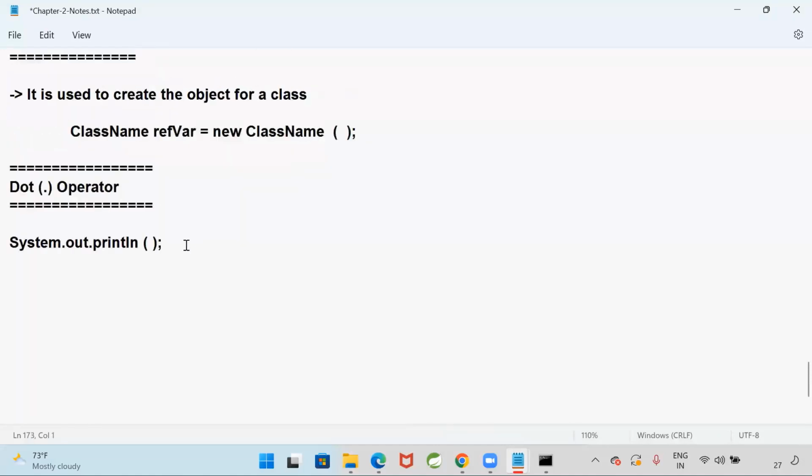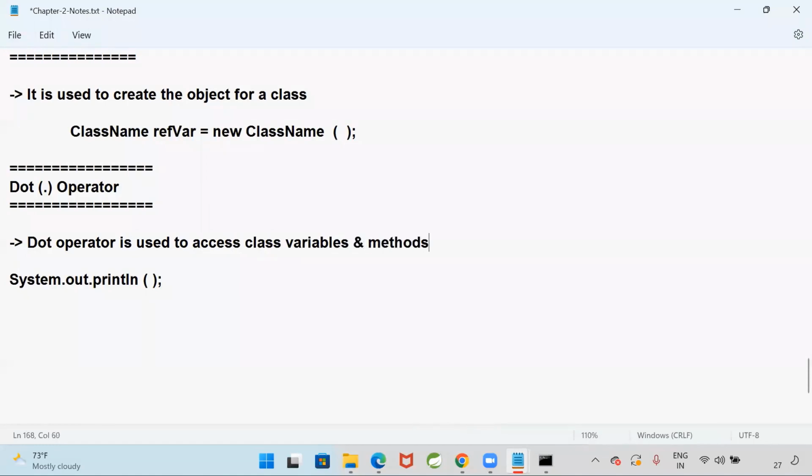All right. Dot operator. Dot operator is used to access class variables and methods. System dot out dot. So to represent that relation, we are going to use dot operators. Got it?